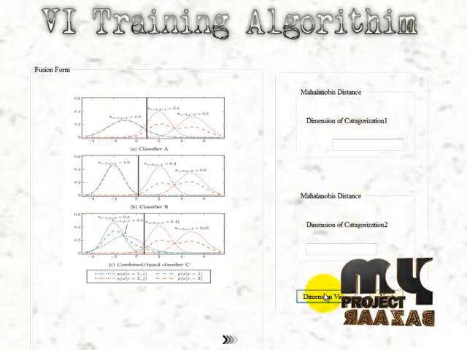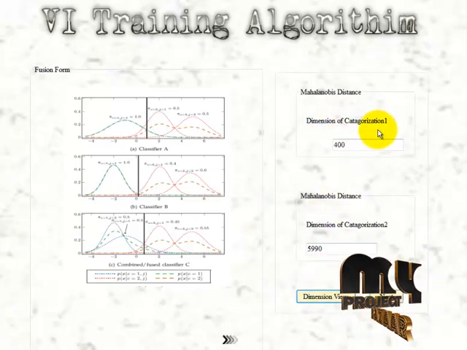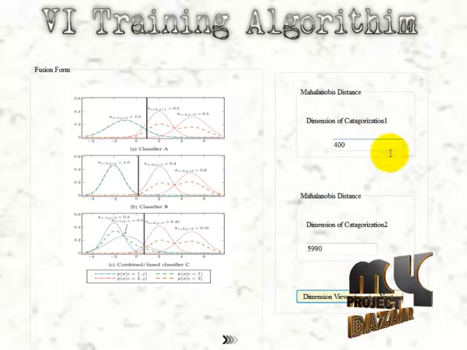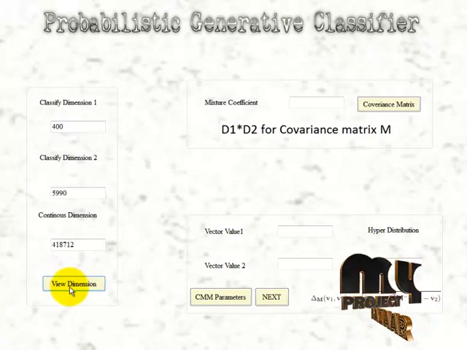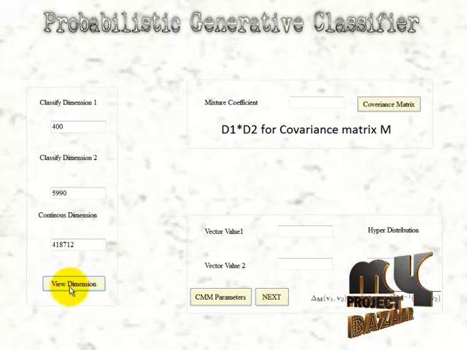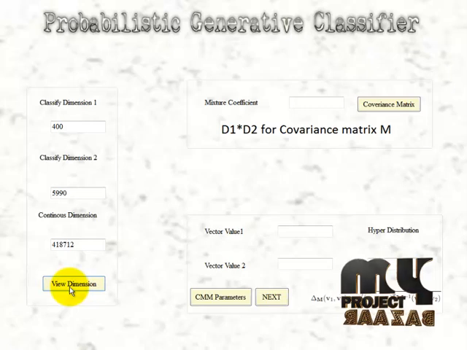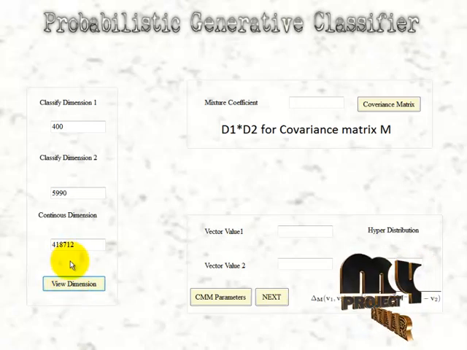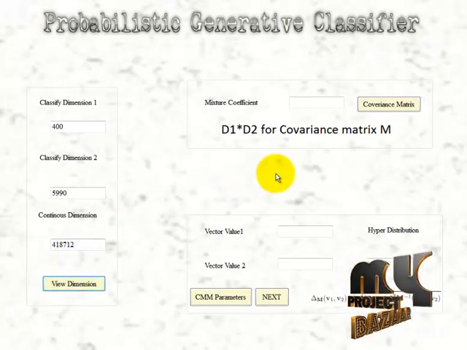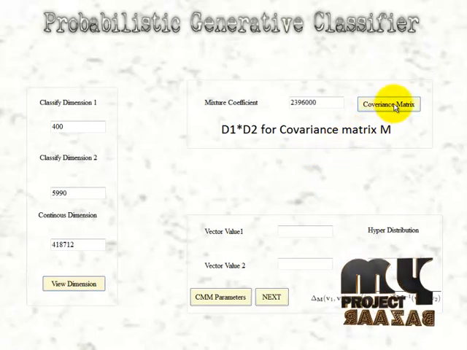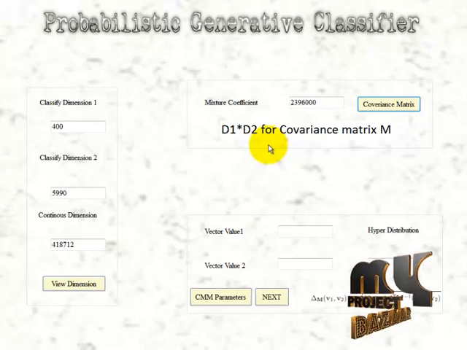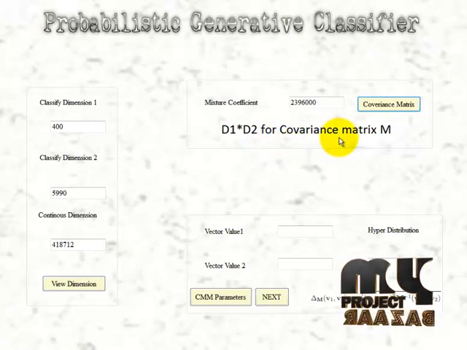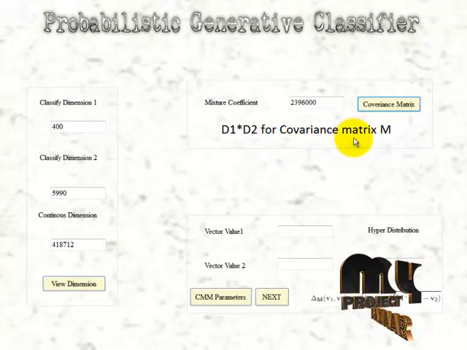And when I click on this dimension view button, here I have found the dimension of categorization 1 and categorization 2, that is the classification. Here I'm clicking on this view dimension, and the dimensional view for the classification 1, classification 2, and the fusion classification were found, and it will be implemented only with the help of the convergence matrix. The convergence matrix will be found with the help of this form, that is dimension 1 into dimension 2, that is the formation of the convergence matrix.